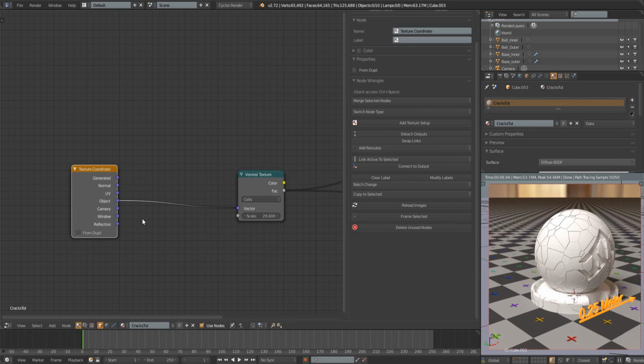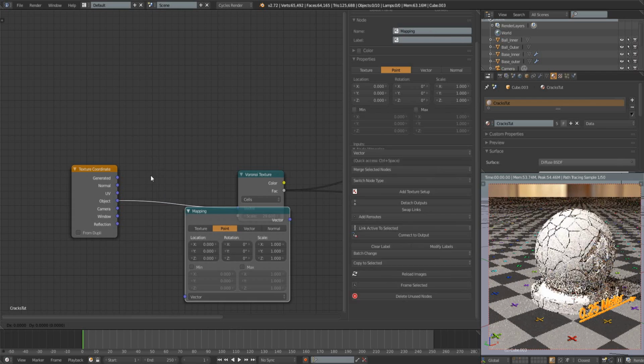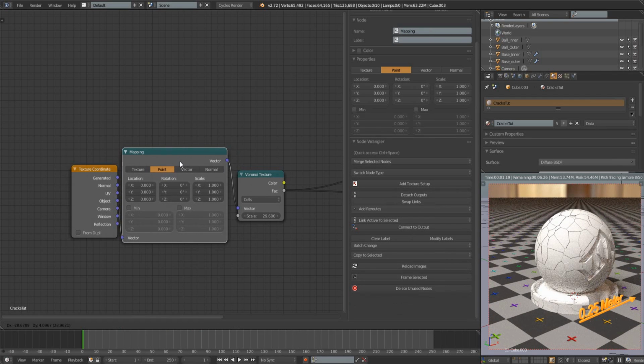If we wanted to shift any of the scaling without altering this value, we could do that, of course, by going Shift A and adding in our vector mapping node. And then instead of using the scale here, we could change the scale here and actually adjust our coordinates. But we're just going to leave this blank for now, as we'll be coming to this in a moment.